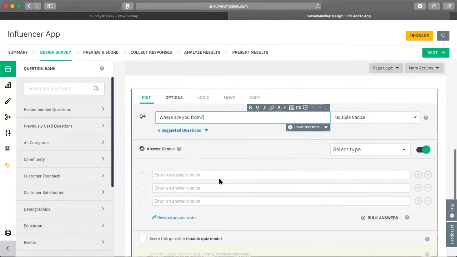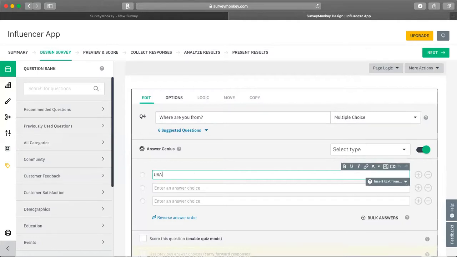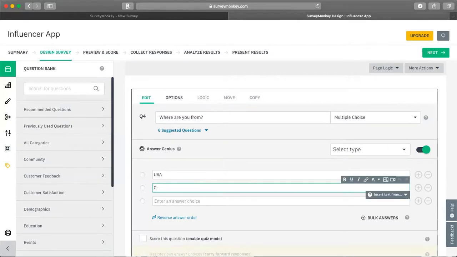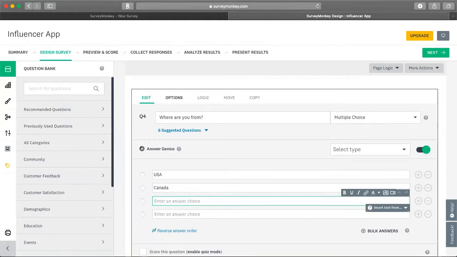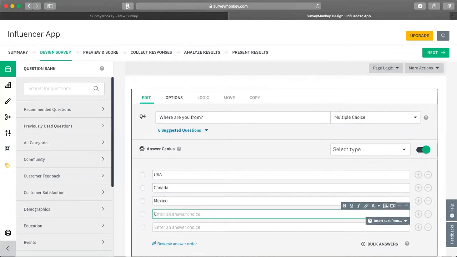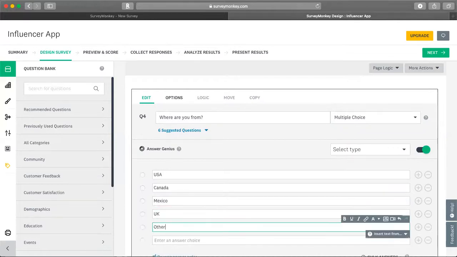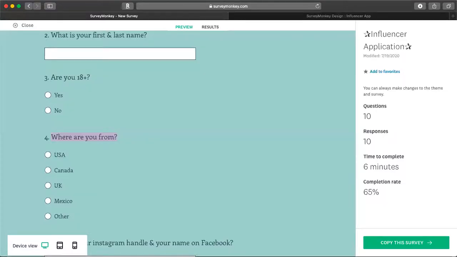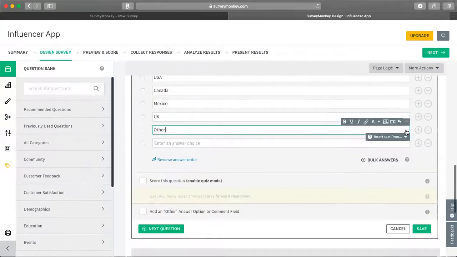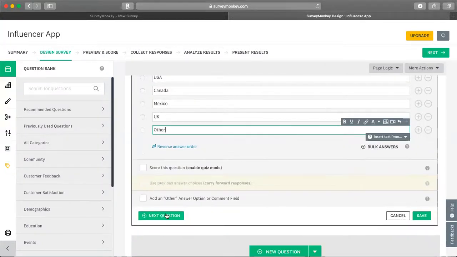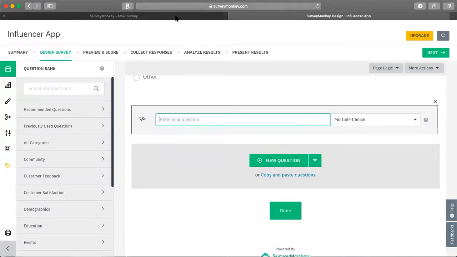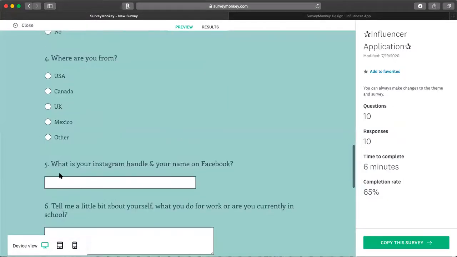Okay, multiple choice. So you just put USA, Canada, Mexico, the UK, and then I think I have other on there. Yeah. Okay, perfect. I'm going to delete this last answer. Next question. And this is super easy to set up.